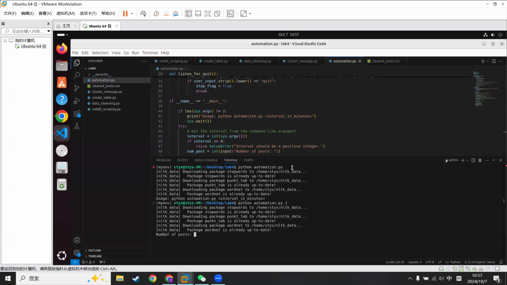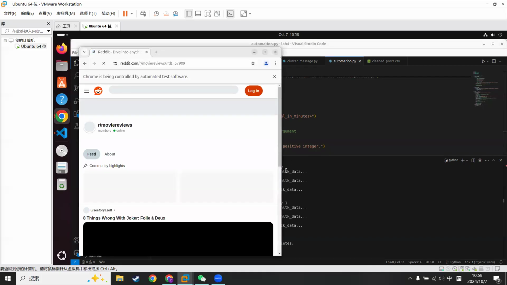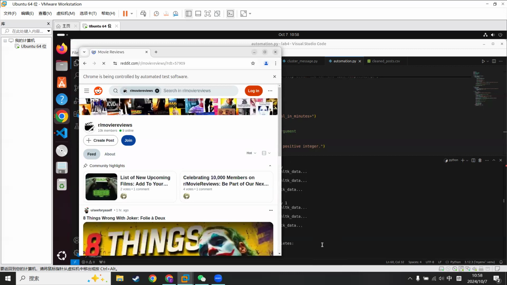For example, if we give it 10, the automation script will update our database with 10 posts for each updating process. If we give like 100, it will try to collect 100 posts and update it. So it's the same process of web scraping of Reddit posts.